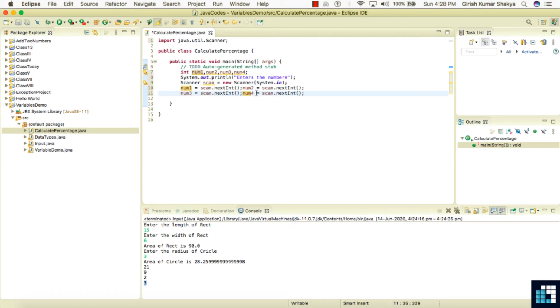So these are 4 numbers, and I'm going to calculate this percentage based on, let's say, the per number should be by 100. So I will do this. Let's say here I will use a total. So here int total, I will take here num1 plus num2 plus num3 plus num4, like this.